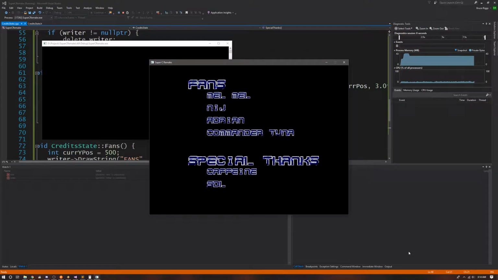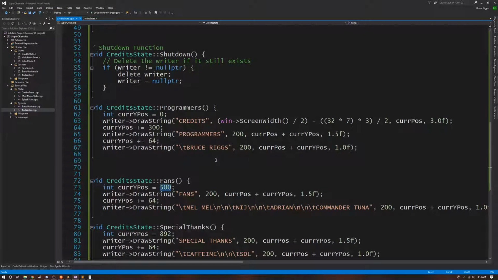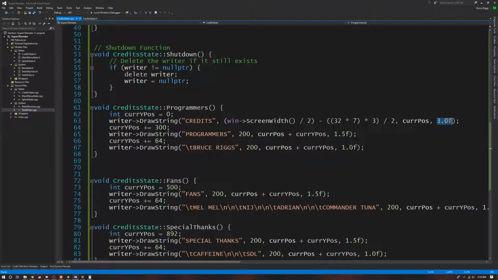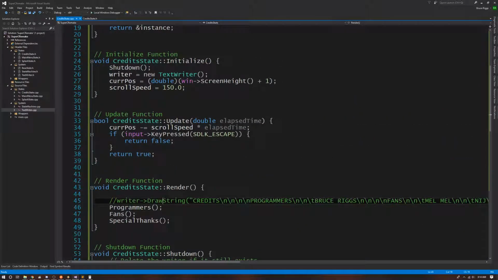And now, yeah, it's out of control. It's got too much. It needs to keep track of its own math. That's the problem. I need to make it where it keeps track of its own writing math. The challenge came because I have different scales. So I draw credits as 3 times bigger. I draw programmers as 1.5 times bigger. And then I draw the names as 1. So that really messes with my Y position. So that's why I have Y position doing manual math. But it works. There you go.